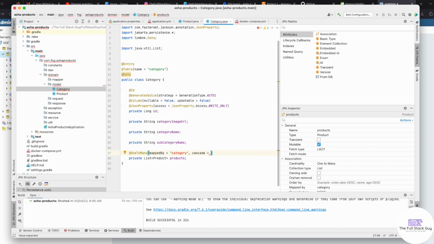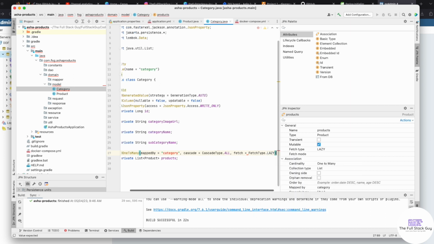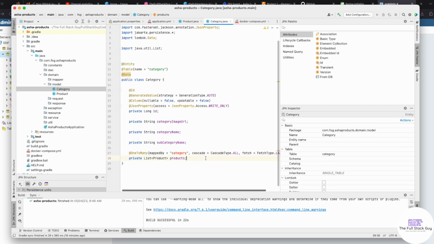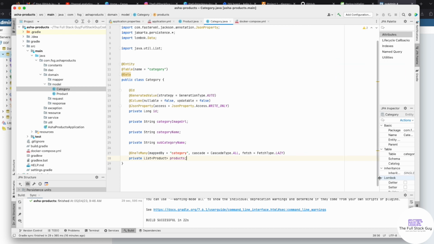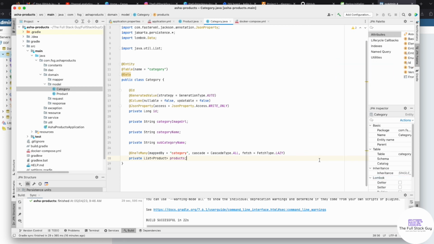Cascade, which is cascade type all, and let's set fetch type as lazy. So how does this work? With fetch type lazy, whenever you call a getter, it will fetch. Otherwise, it will not fetch. It's not like every time it fetches. It is lazy.